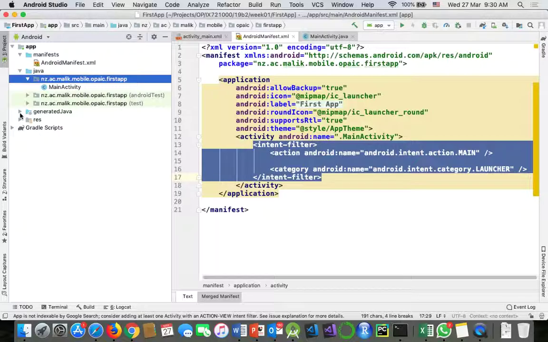Then we have the resource folder. Inside the resource folder we have the drawable. All of your image resources will go into that folder.